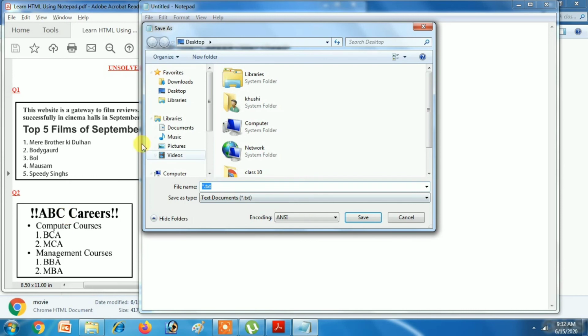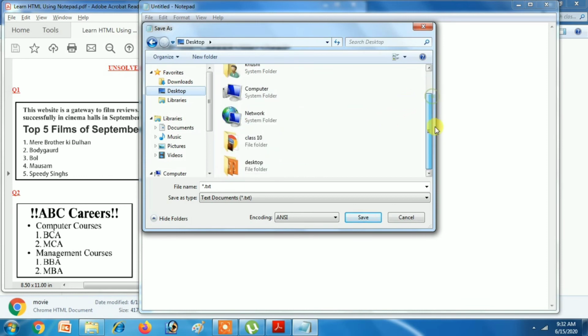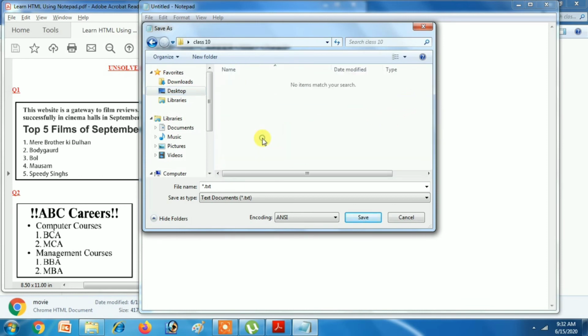Can you tell me which example is this? First of all, let us save this. We have to go on desktop. See, if the desktop is not already open, here you can see that class 10 folder is there. So if the desktop is not already open, then you can click on desktop, so that desktop will appear over here. Then after that, you click on class 10 folder, and there you have to choose all files in place of text documents.